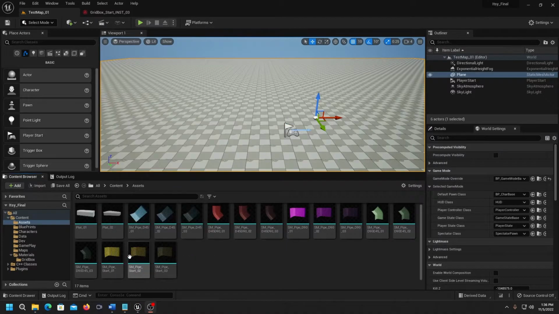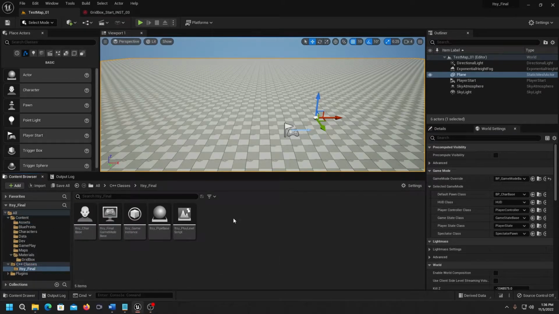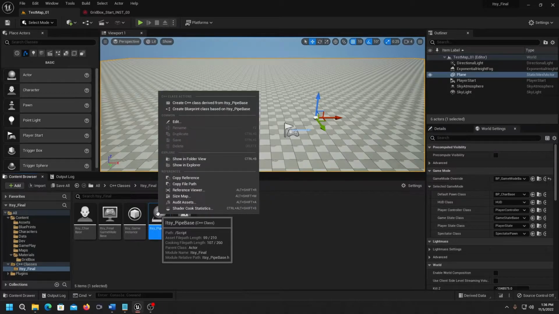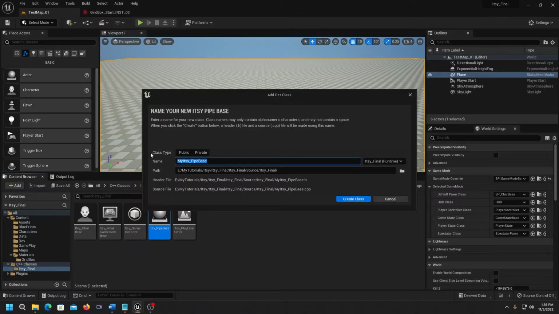Okay, so I have my 3 pipe assets here set and ready to go. Now I can get over into Visual Studio, and from there that's pretty much where we're going to be living for a little bit. Just to get ahead a little bit, we're going to need a child class for the start pipes. So why don't we do that now while we're here in the editor. We'll create a C++ class derived from the pipe base, and then we're going to name it Itsy_pipe_start. All right, so go ahead and create that class now.